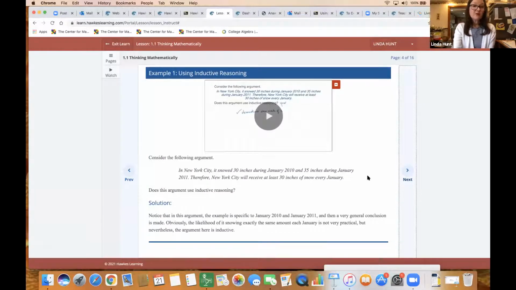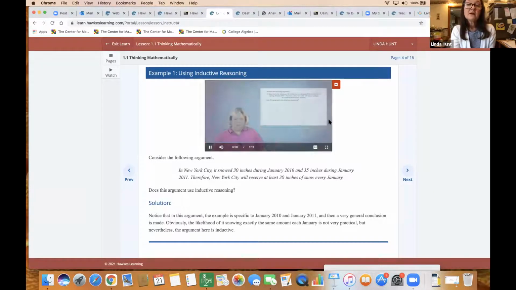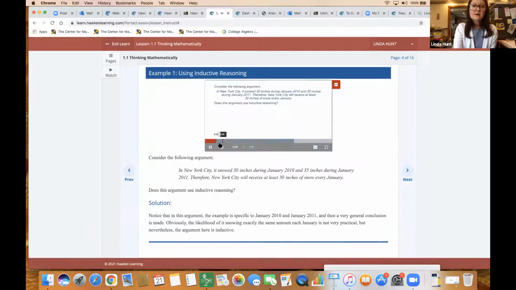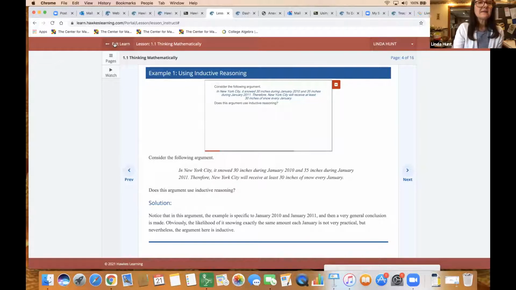And we know there are different types of learners, and some are audio. And so for those learners, they can click on this. Our example here is an illustration of inductive reasoning. Consider the following argument. In New York City. And so there is an example of that. And I'm going to exit learn at this point.